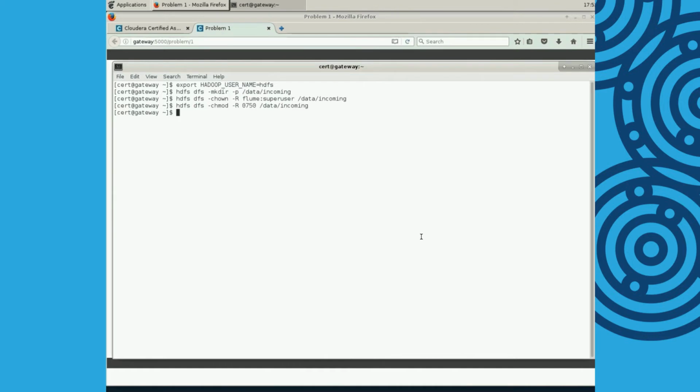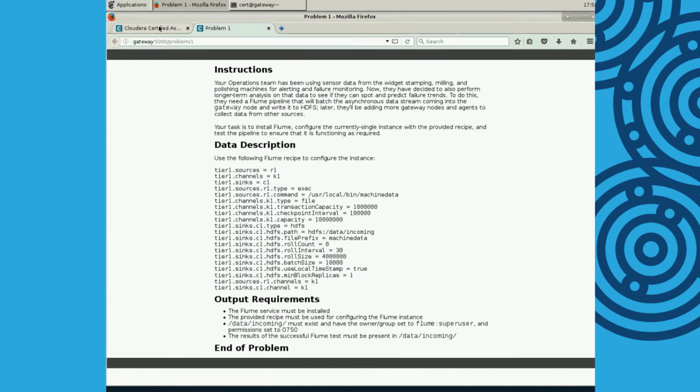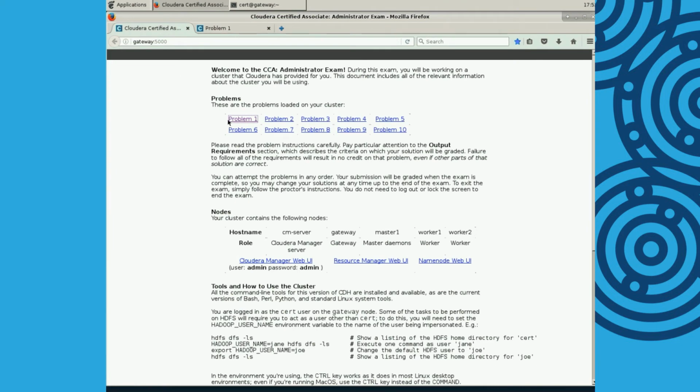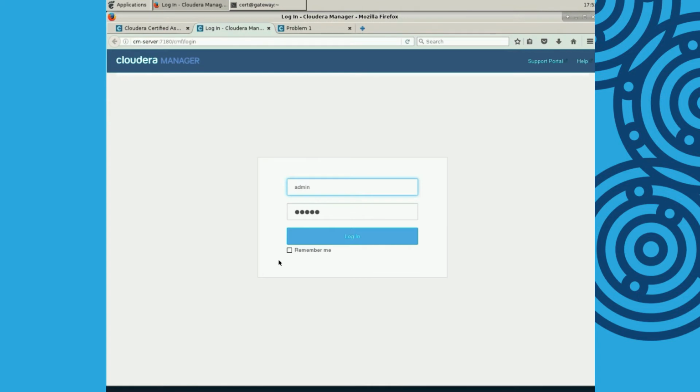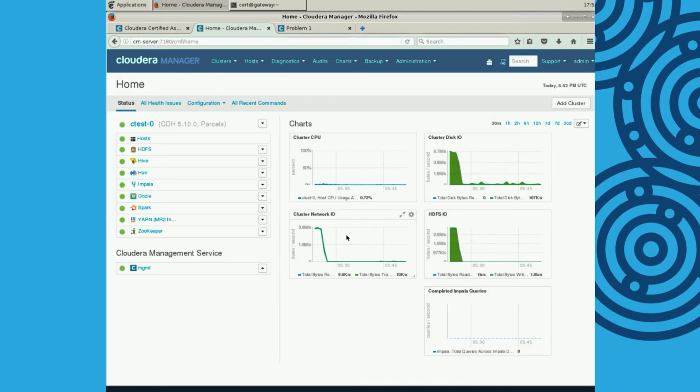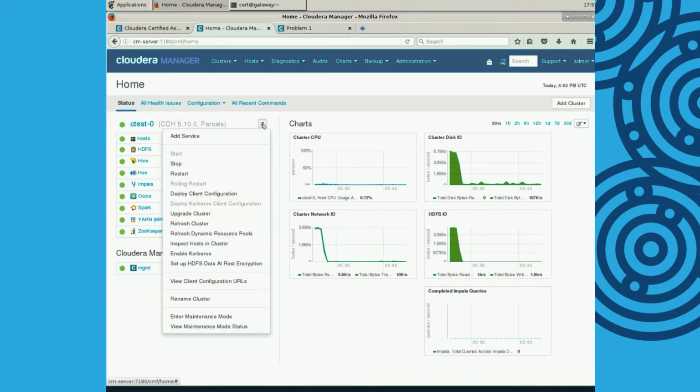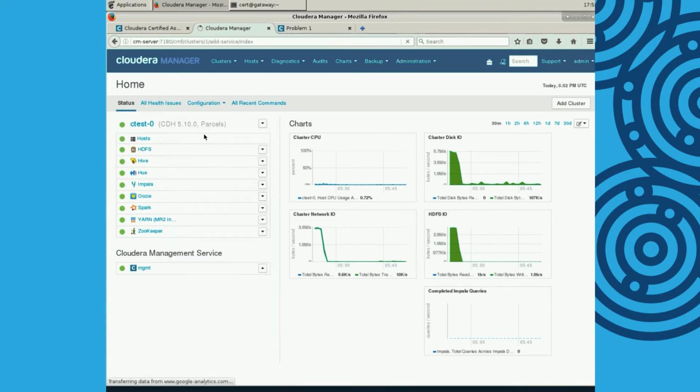Now let's add the Flume service. From the welcome page, we have a link to the Cloudera Manager web UI with the authentication information, user of admin and password admin, which happen to be pre-filled here. So we'll log in, go to add a service for the cluster.